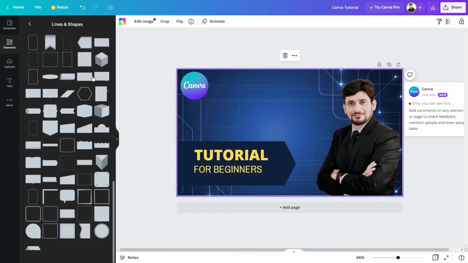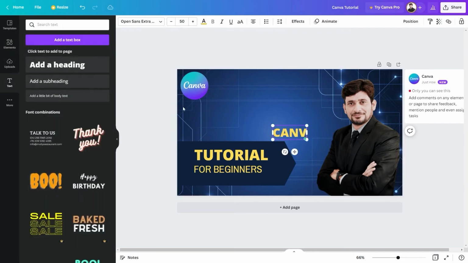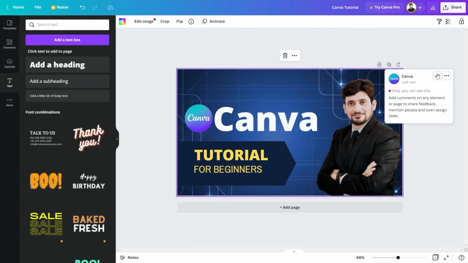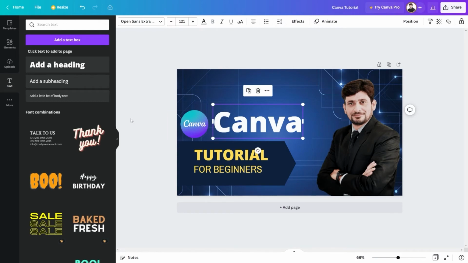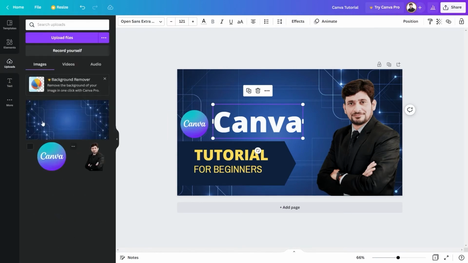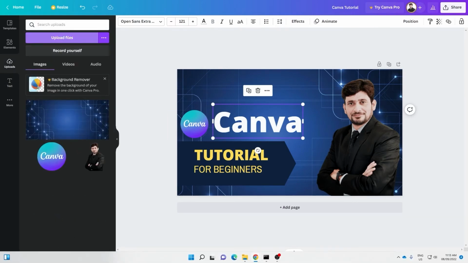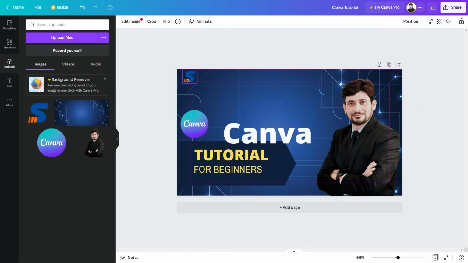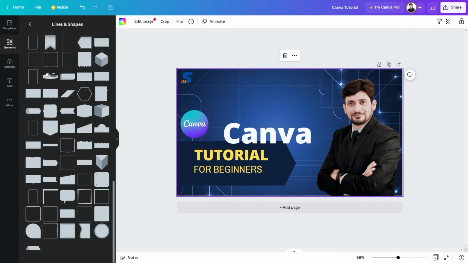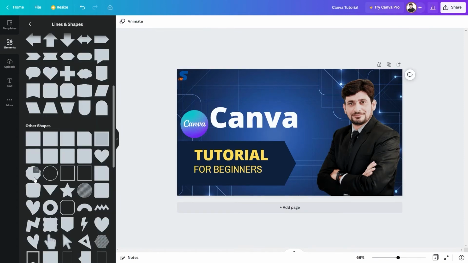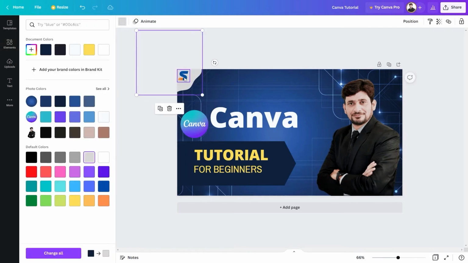Instead of logo, I'll be using the text. You can add anything you want. Suppose I want to upload a logo. Now of course logo is not visible here clearly. I can add the element here and use the half circle for this purpose. So I can maybe use like this and change the color.